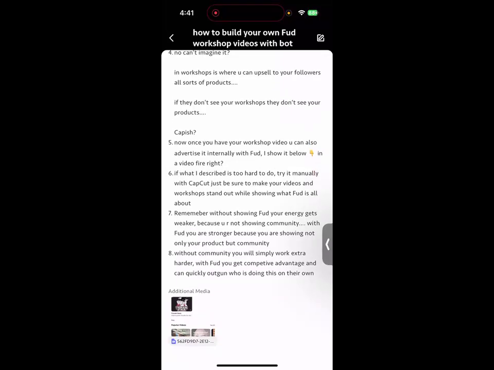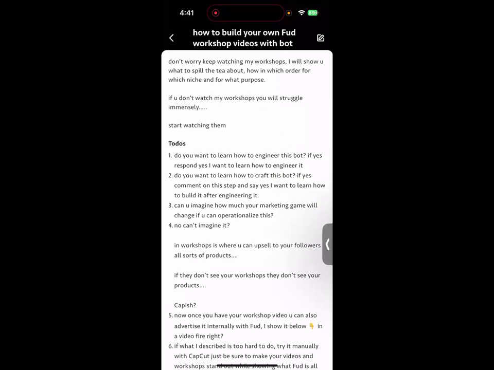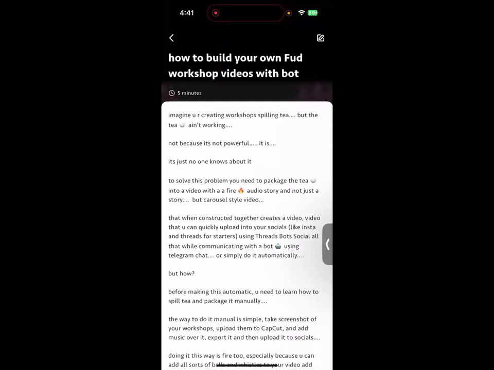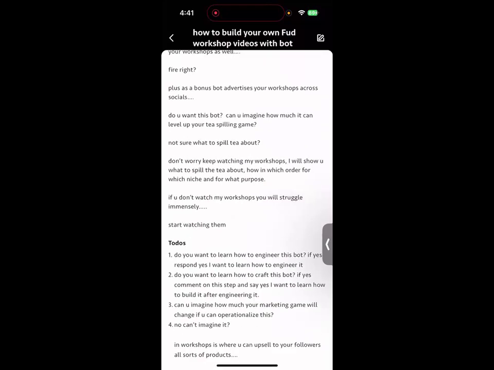Without community, you will simply work extra hard. With FUD, you get a competitive advantage and can quickly outgun whoever is trying to do this on their own. So with community, you're a lot stronger. Without it, you're weaker. So remember that, guys.